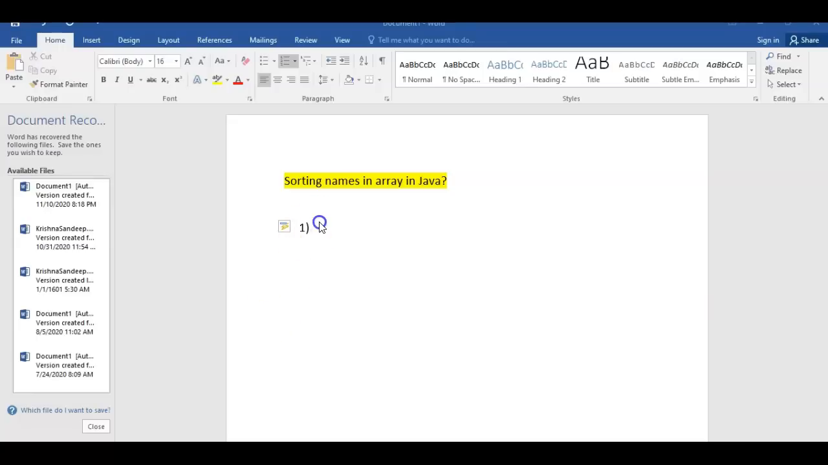In this video, we'll write a Java program to sort the names in an array in Java. Okay, so how to sort the names in an array? This is the problem statement. It is a problem we come across regularly in day-to-day scenarios: how do you sort the names in an array or in a collection? So this is one of the important programs.